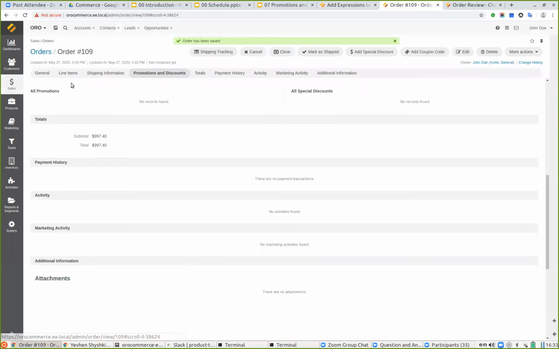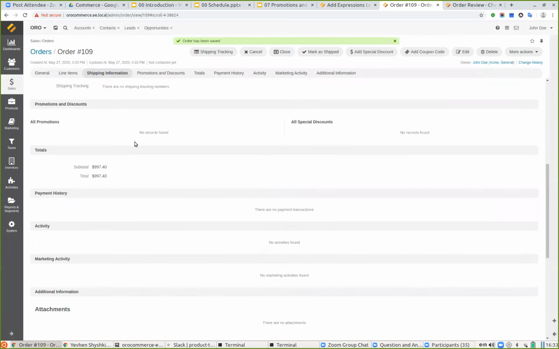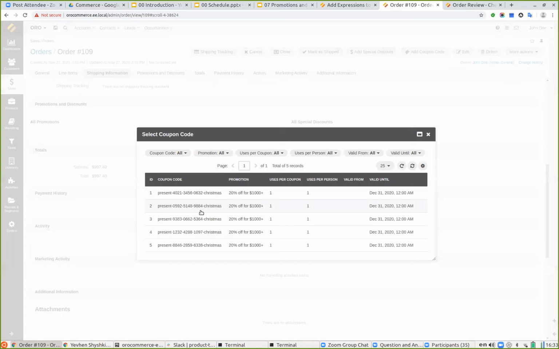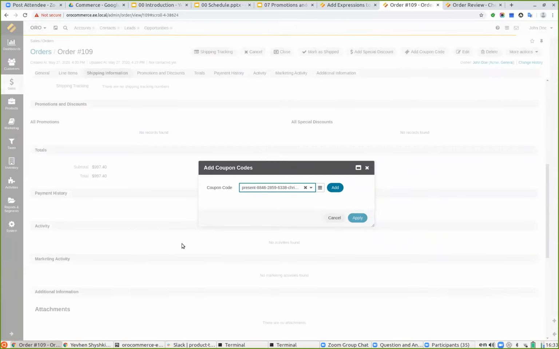And now here we have promotions and discount sections. So this is the place where we have special promotions, special discounts, and we always have 2 additional buttons called add special discount or add coupon code. So first let us try to add a coupon code. And this is just one of the coupon codes we have seen previously. We can select it from this grid. Let's say the customer just tells us the coupon code using the phone. Apply.